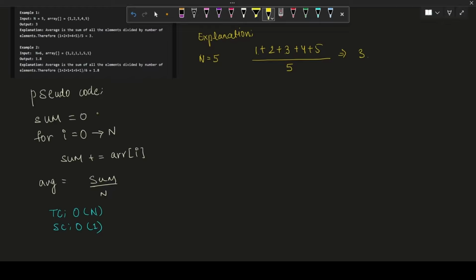The pseudocode states we need a variable which stores the sum and we iterate over it with a for loop. Let's say I have 1 2 3, whenever we encounter any of the elements, you just add it into the sum, and in the end just sum divided by the total number of elements present in the array, then you will get your average. Pretty easy guys, isn't it?